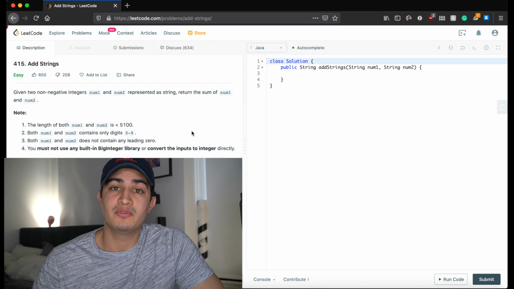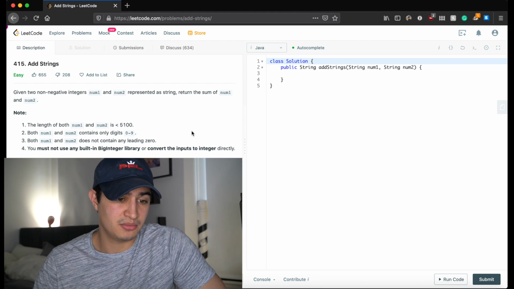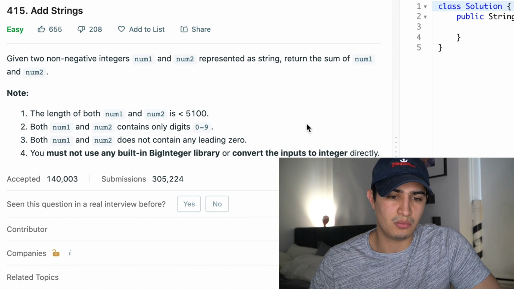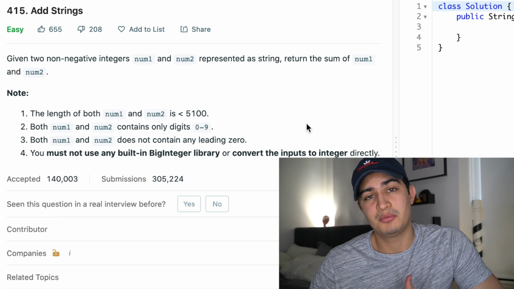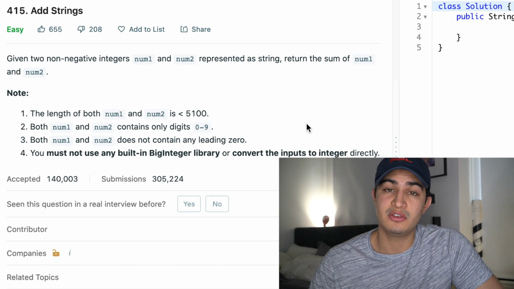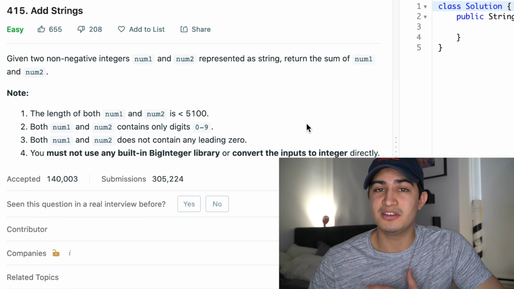Alright guys, so this problem from Facebook is called Add Strings, and our problem description says, given two non-negative integers num1 and num2, represented as a string, return the sum of num1 and num2. So we've actually done a very similar problem on my channel previously. We did a problem called Add Binary, and this is the exact same idea.